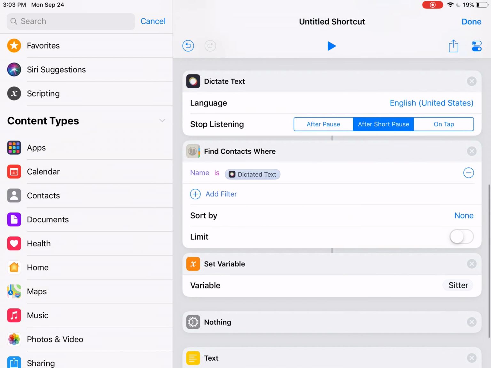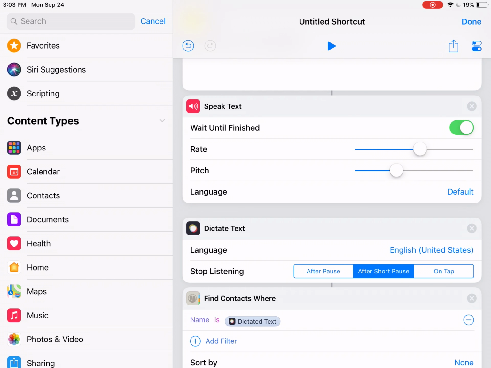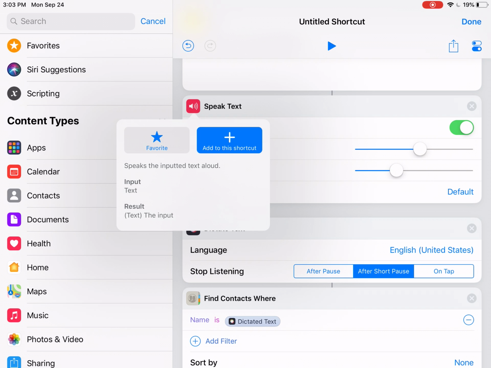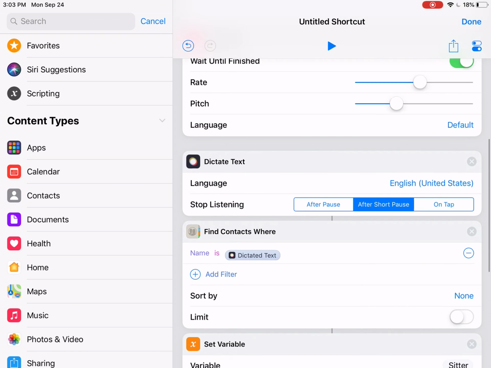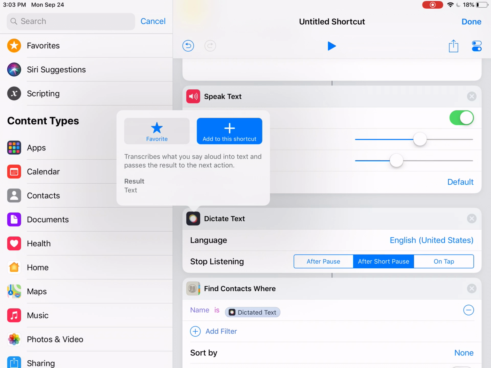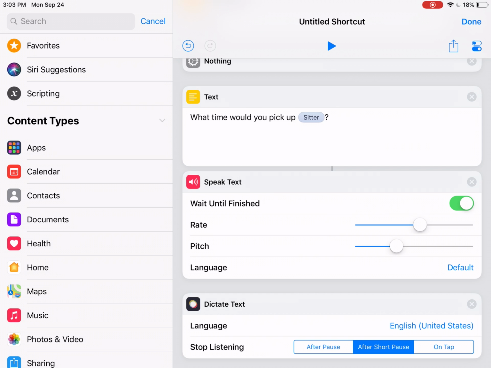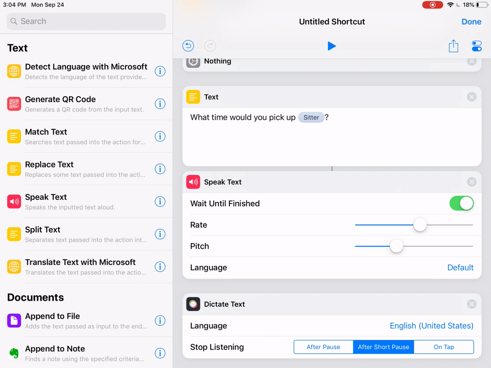So again, we need to speak the text. I'm going to just scroll up and tap the speak text that's already here and tap add to the shortcut. It puts it at the bottom. The configurations are the same. And then the next step is I'm going to get some more dictated text. I'll add that to the bottom. Short pause is good.